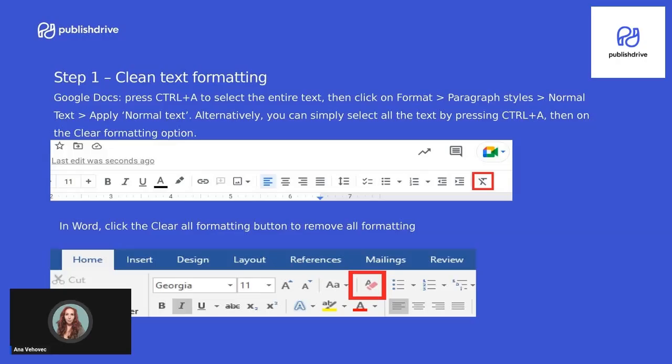So first thing you want to do, you want to clean the entire text. That is the first thing you want to do. Remove the formatting from the entire document. They're done slightly differently in Google Docs versus Word, but I will be showing both.